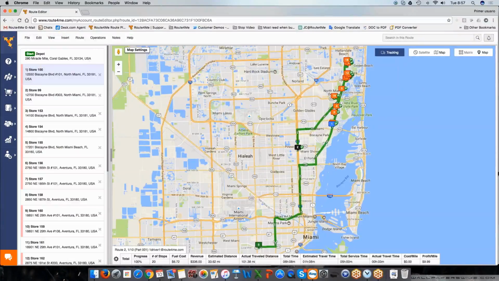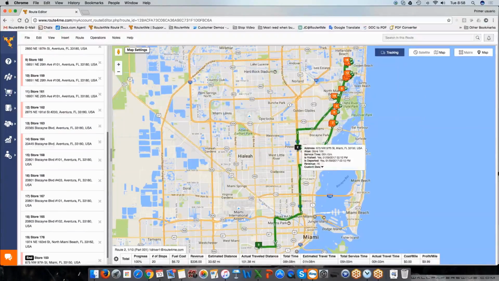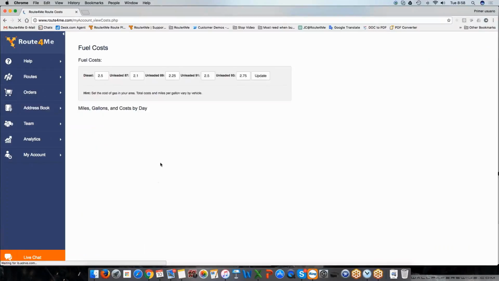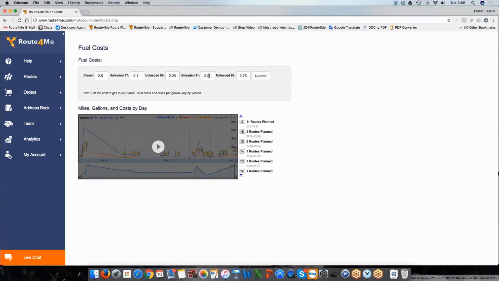For example, you can take a reference to the summary table at the bottom of the route, and you can see the progress of a route. 100% will display once all the stops are completed. You can see the number of stops on each route. The fuel cost can be set up under your analytics section under cost. Let me show you that real quick. You can set that up appropriately to your specific situation or cost in the area.